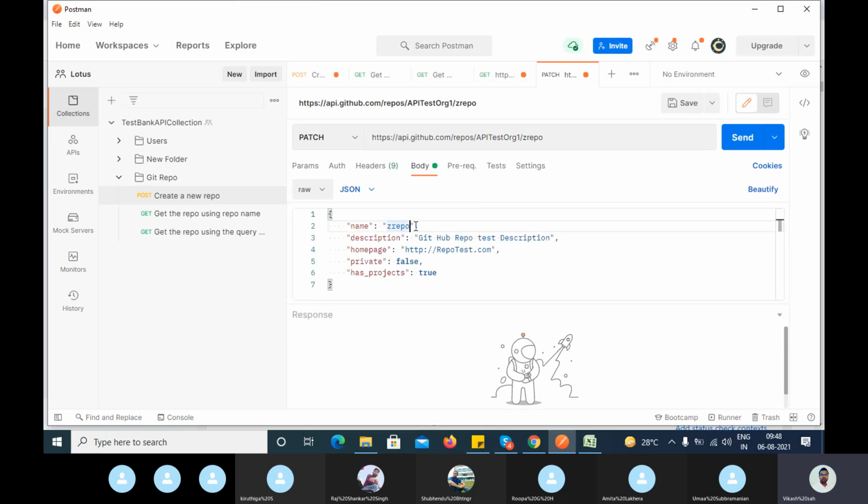Now you want to update. Let's suppose I pass update. I have updated the name of the repository and description. I also want to update the home page, let's suppose. Okay, now let's try to call.